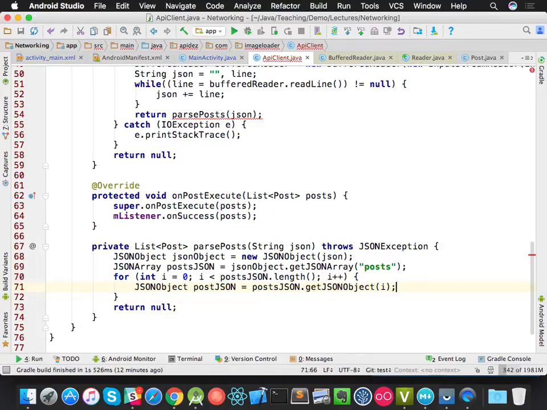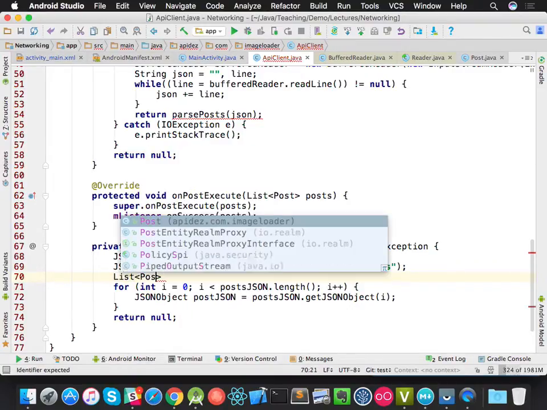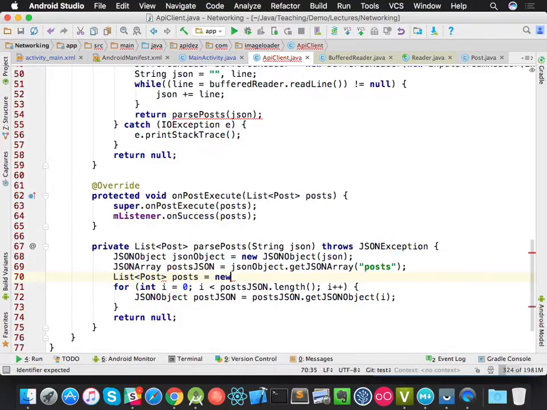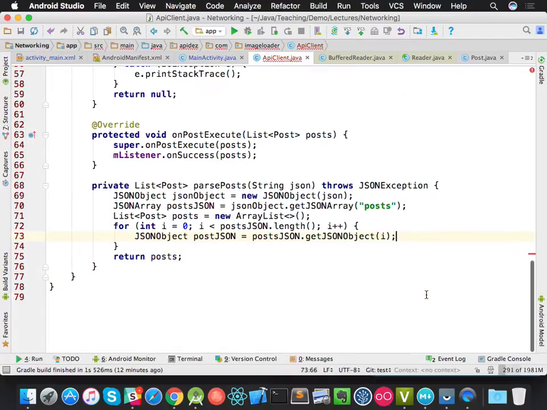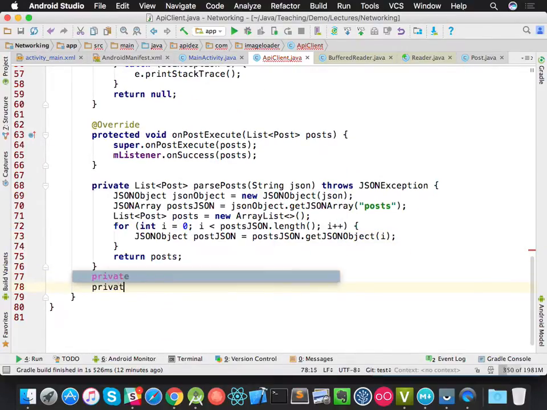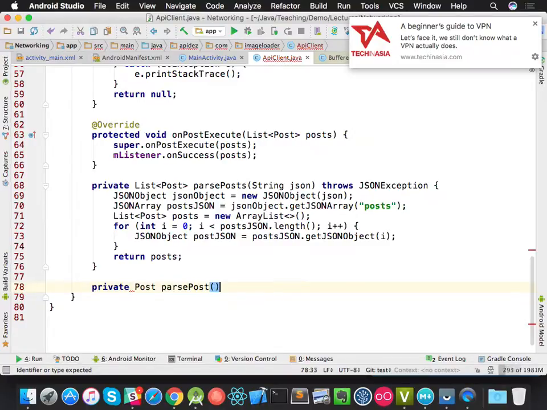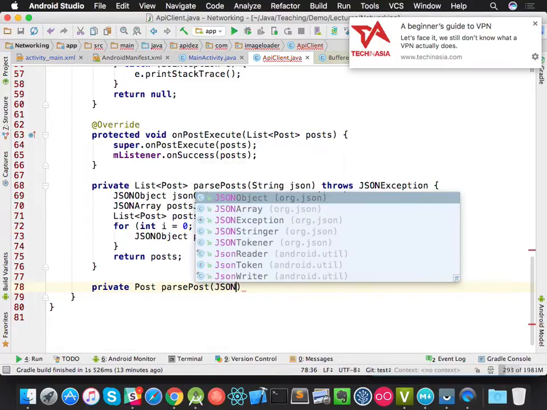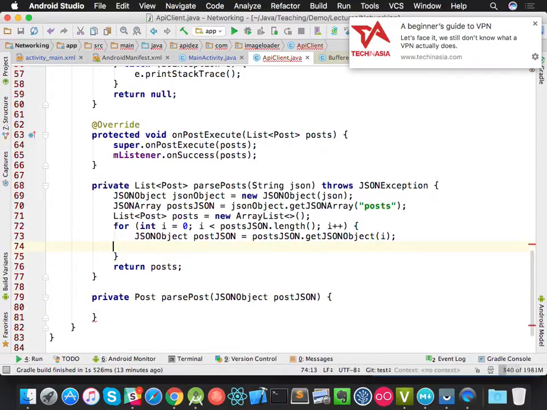Okay, so we're gonna create a new array list here for the posts. I gotta return it. Okay, I gotta create a new function to parse it. I don't want this to be overwhelming. So I gotta create a new function. Again, I gotta pass in my JSON object. Okay, parse JSON something.